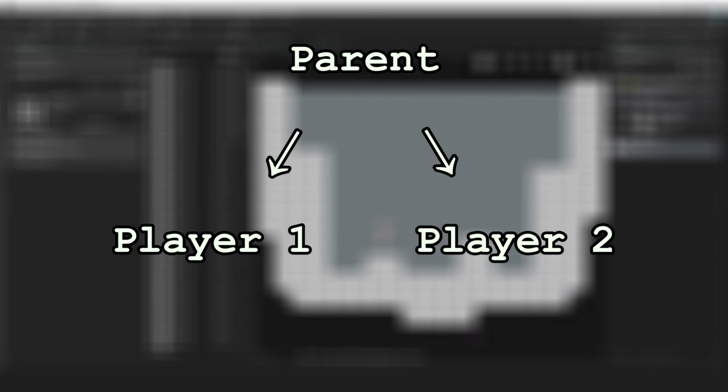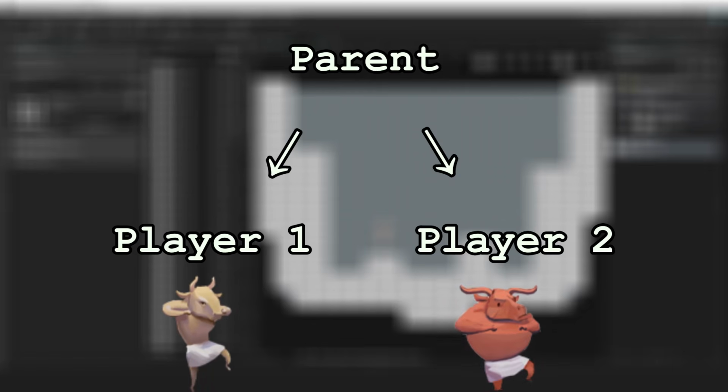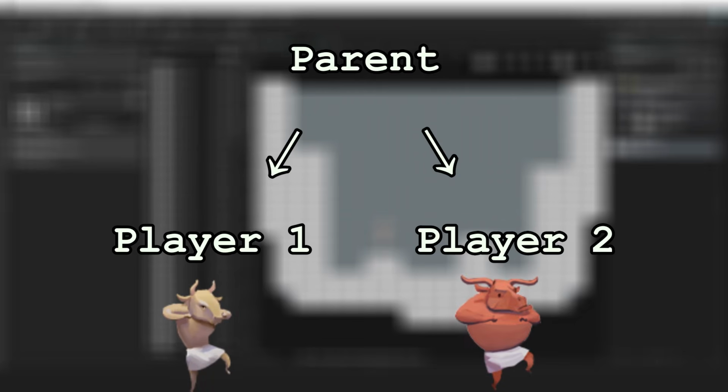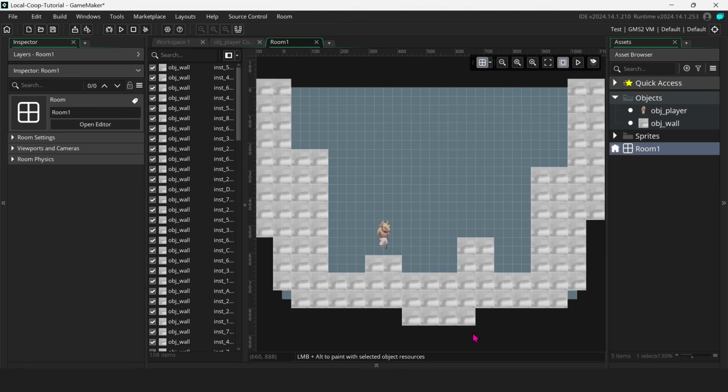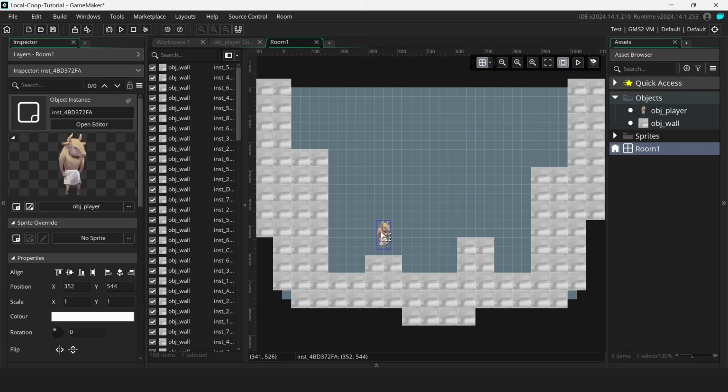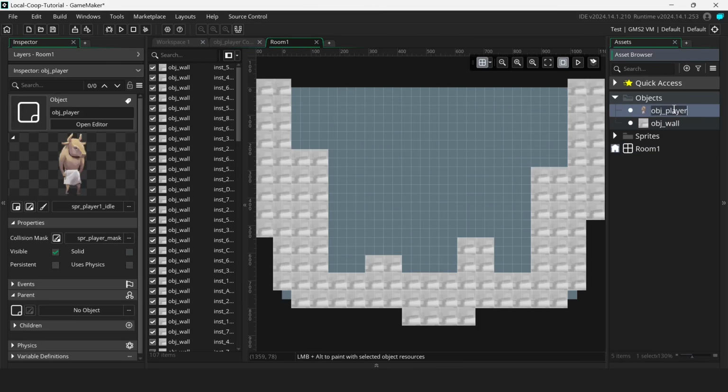So, in our case, we'll want one parent player object which will contain all of the movement code and 2 children, player 1 and player 2, which inherit from the parent object. Since we already have an object which contains the movement code, we'll just use this one as our parent object. Let's remove it from the room, rename it to Power Player, and remove its sprite. This will help us avoid confusing it with the new player objects we'll create in a second.